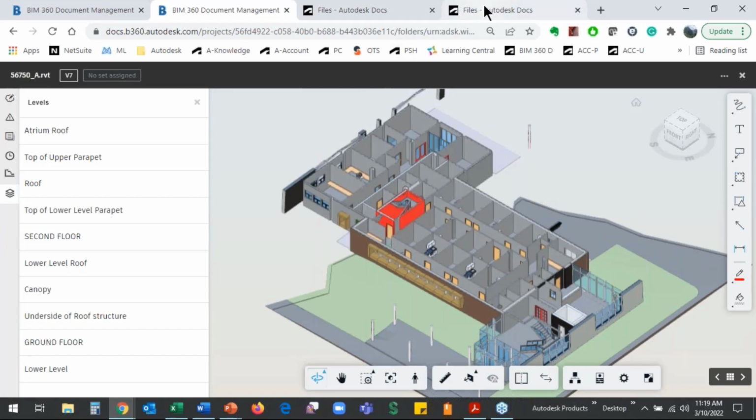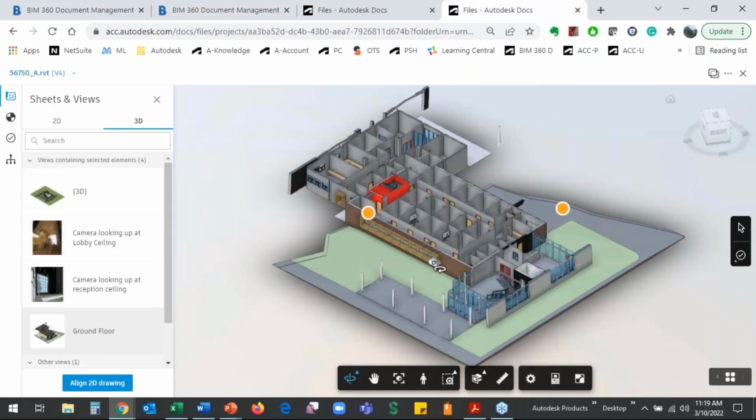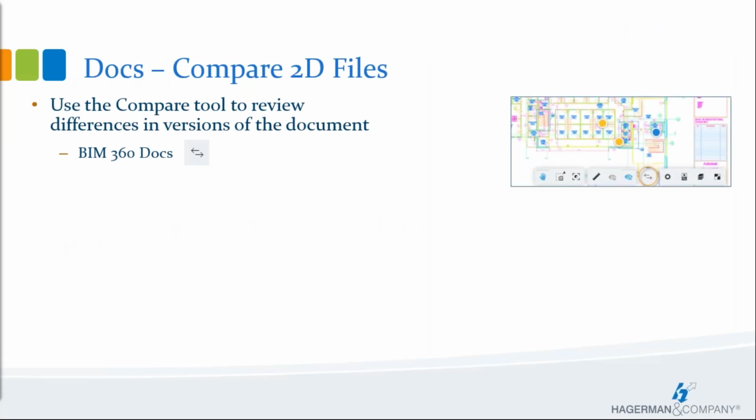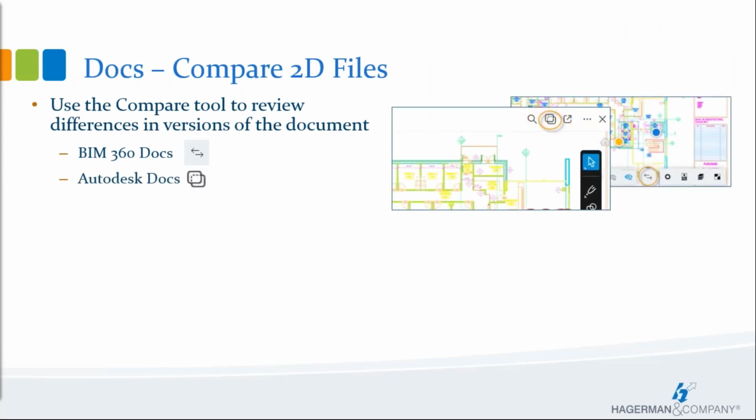So let's take a quick look over at Docs. You'll see, again, pretty similar to what we had before. We've got our sectioning tool, we've got our measure tool, and so forth. The main difference here is our model browser is now over on the left-hand side. All right, let's switch back to our PowerPoint.